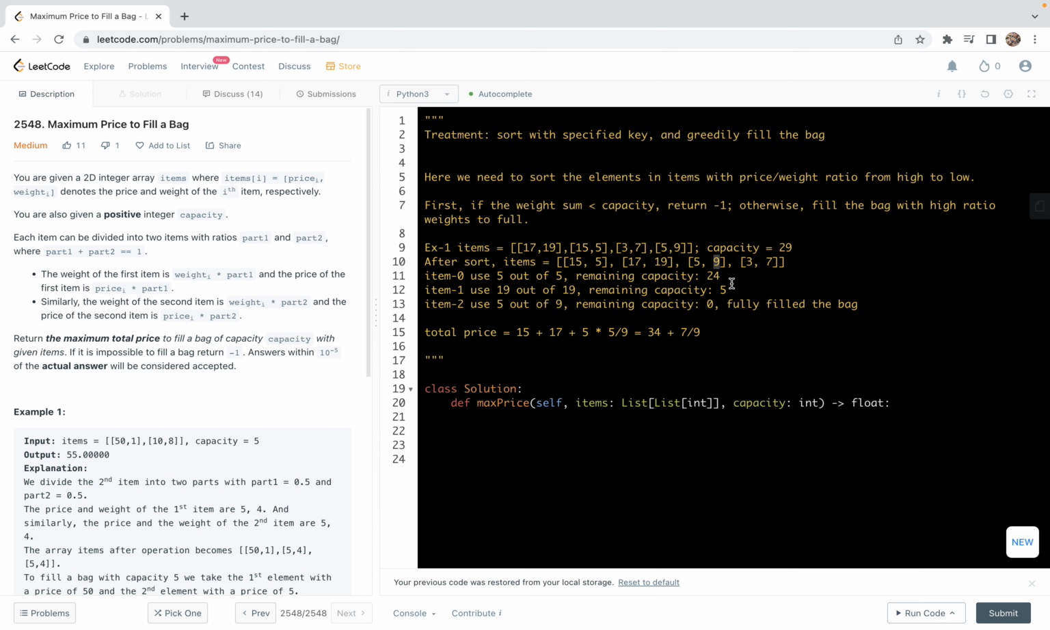That corresponds to index 2. Then the capacity will be 0, so we have filled the bag fully. We don't need to use the last item in this specific example. So the total price is 15 plus 17 plus, for the last item, we used 5 out of this 9, so we get 5 times 5 over 9. This is the final result.